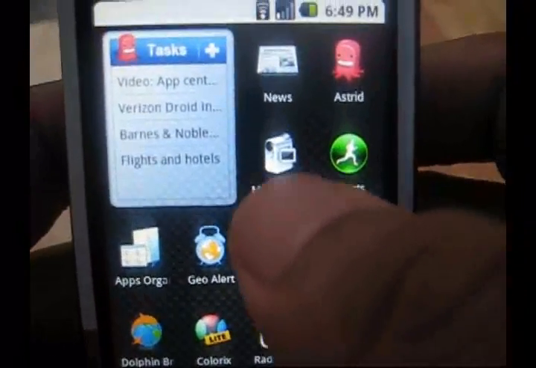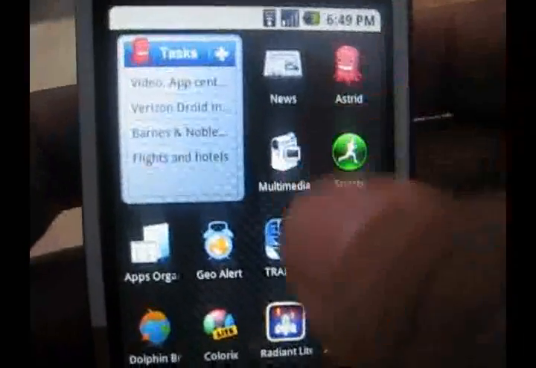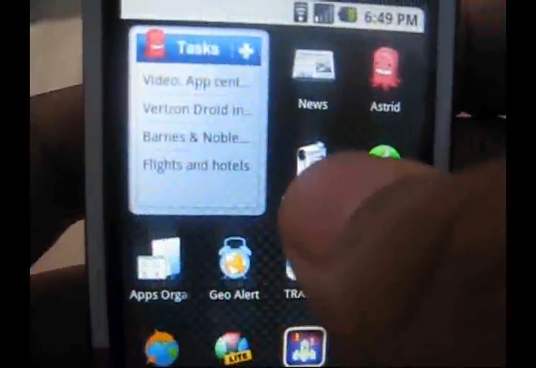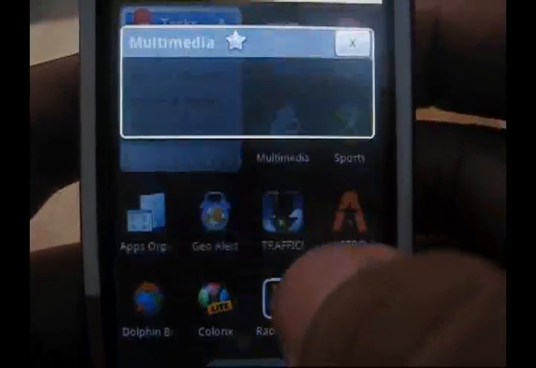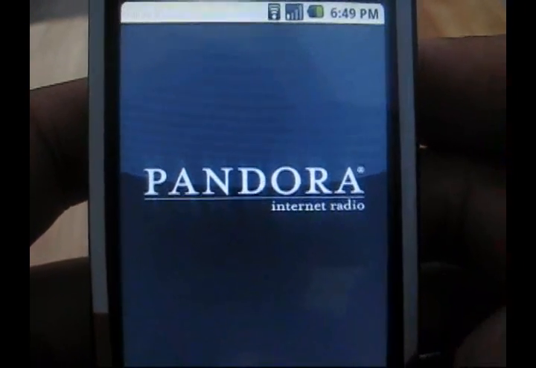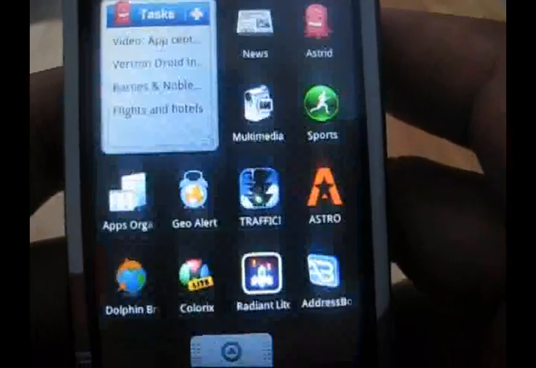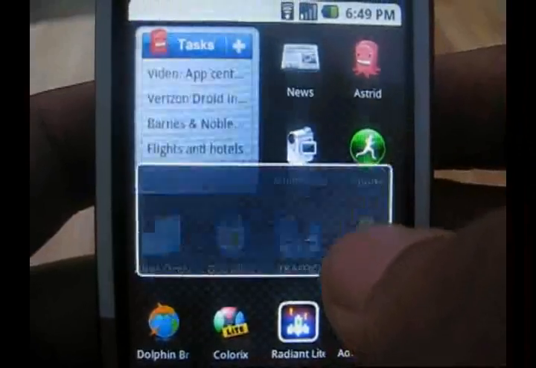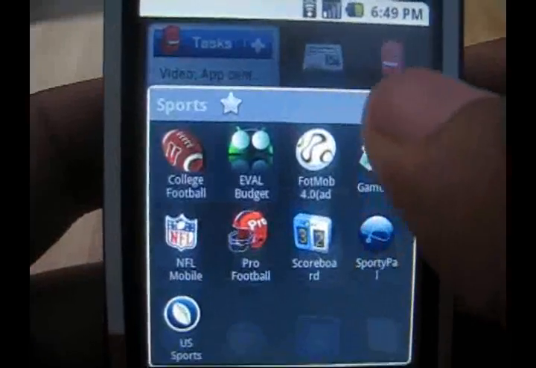So when I go to my home screen now, if I'm looking for Pandora, rather than open up the app drawer and scrolling all the way down to Pandora, I can do something easier, which is click multimedia. And now I see Pandora right there. I click Pandora. Boom, I'm listening to music. You can do this with sports. You can do this with news.